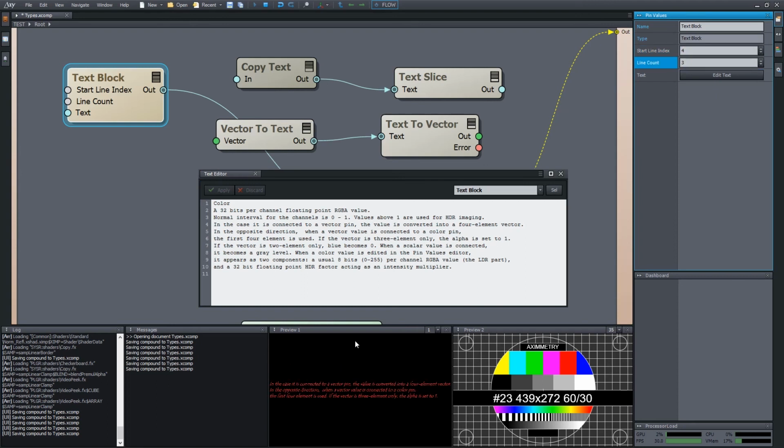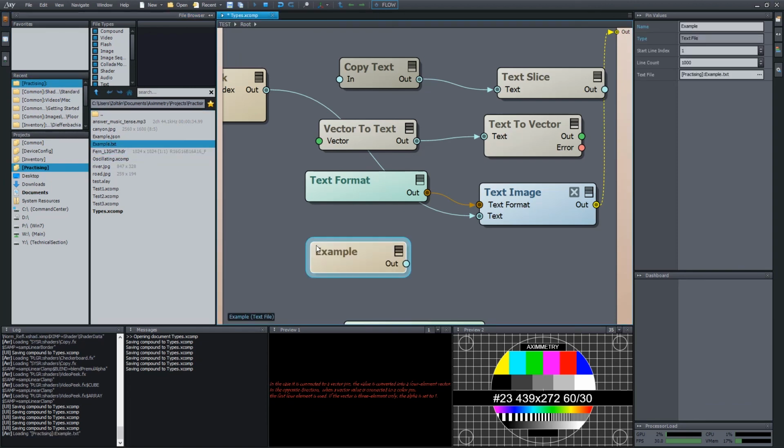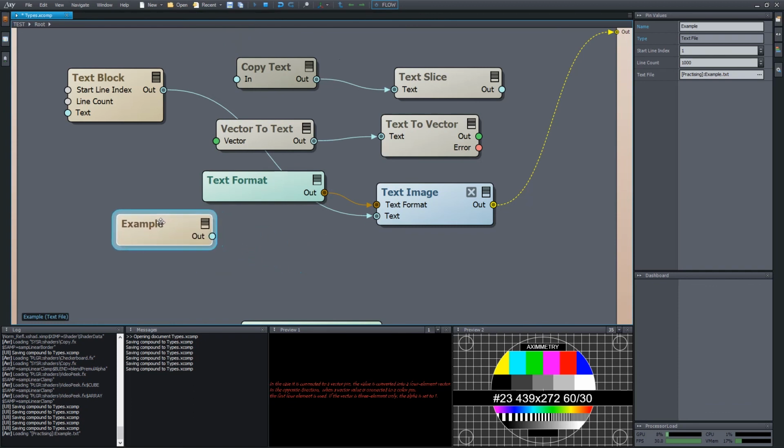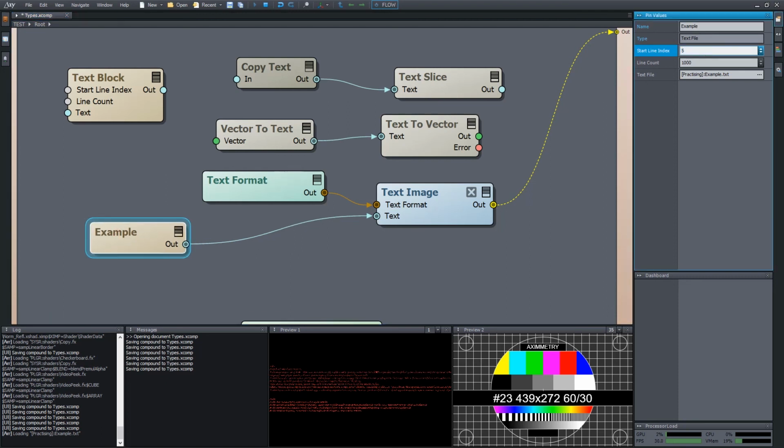An alternative way to use large multi-line text is using an external text file. Here is an example text file in the file browser. It can be simply drag and dropped into the Flow editor. Upon this, a text file module is created, which is preloaded with the text file we dropped in. Let's wire it to the output. The module also enables selecting a range of lines. Let's see 30 lines starting from the 5th one.